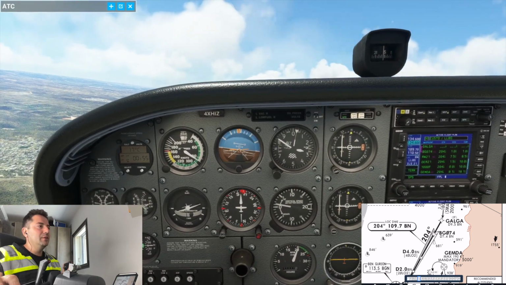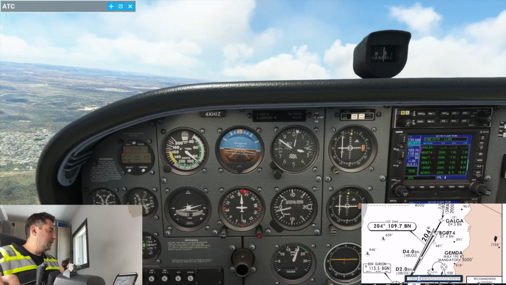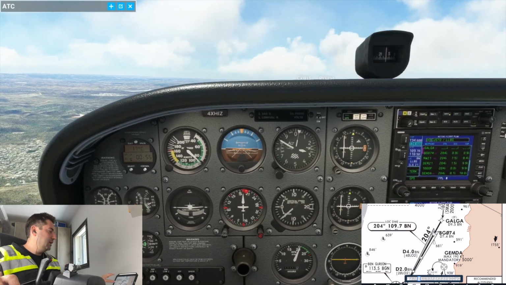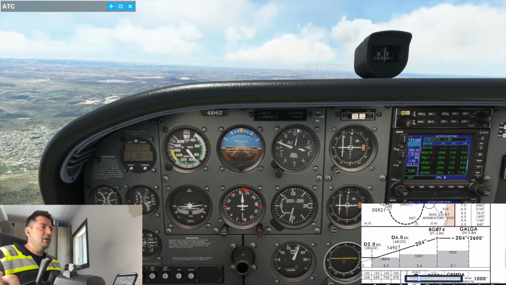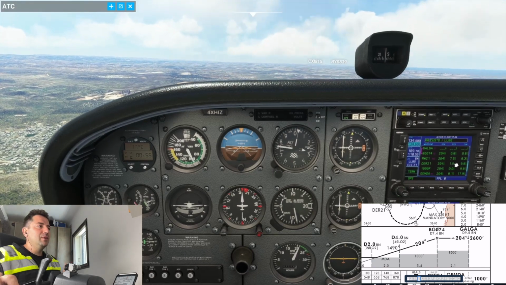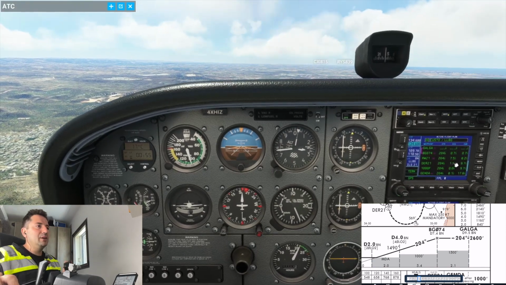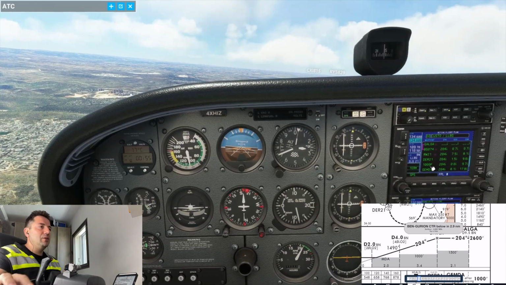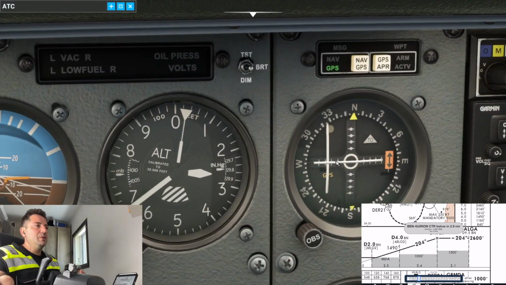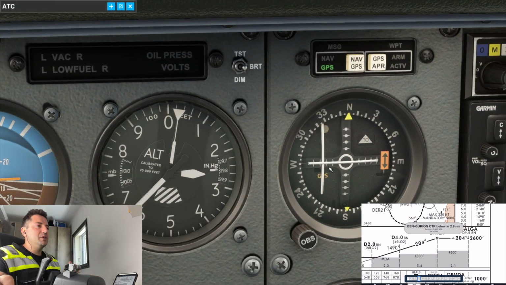Perfect. So we still need to lose height. Okay, Llbg is supposed to be 2600. We have a second to reach there, and we're gonna start our approach. And you can see our localizer here. Okay, so we can see that we already captured the localizer.